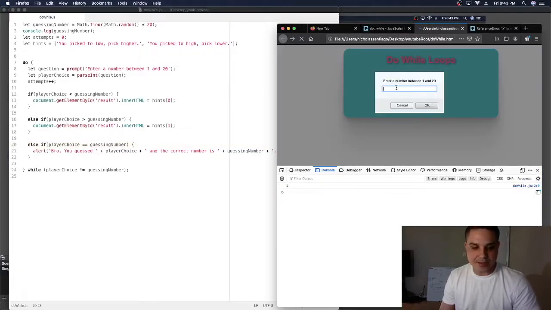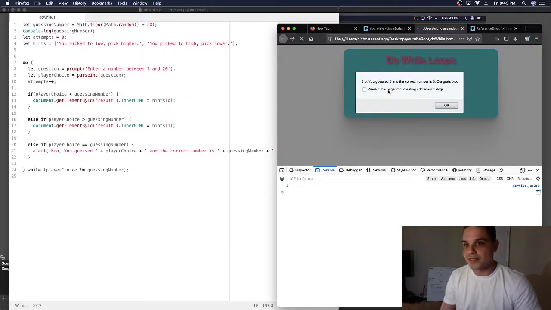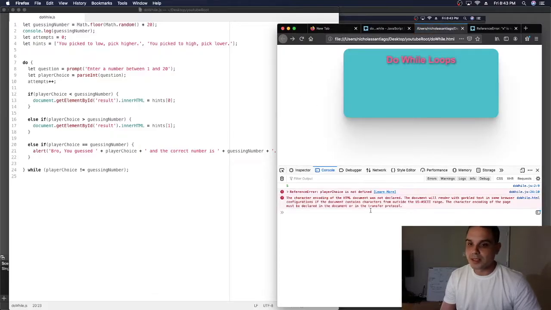Right now I know it's 5. So if I put 5, it's gonna tell me that I won. Okay, good. You guessed 5 and the correct answer is 5. Congrats. But it'll give me this reference error right afterwards, because I guessed the right number from the jump. Once they equate to each other, then it stops, as long as the condition is not equal to the number guessing.